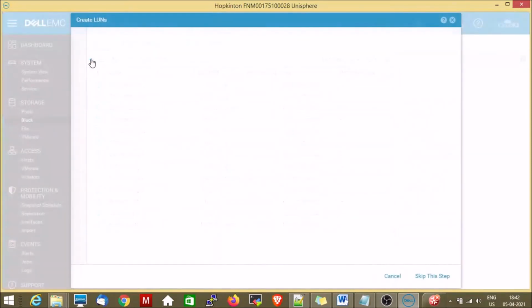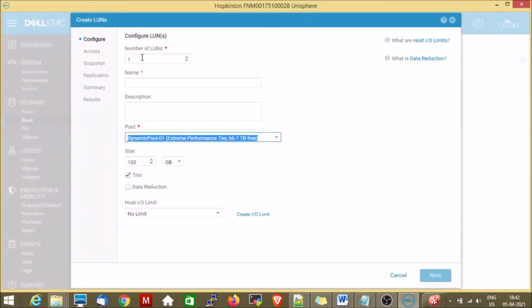So let's click on the plus sign. How many LUNs do you want to configure? In this case, only one. Let's say QL1 is the LUN name, and I want to configure it from our QL pool. Size, let's say only 50 GB, and we want to create a thin provision LUN. What is a thin provision LUN? I have already covered that in previous videos, so you can check those videos.